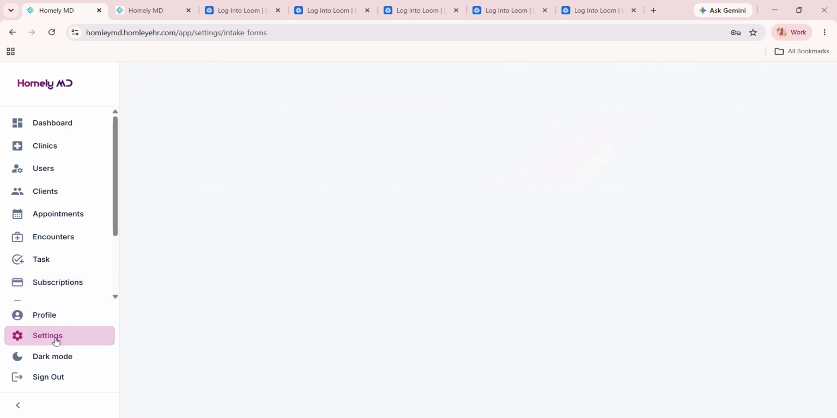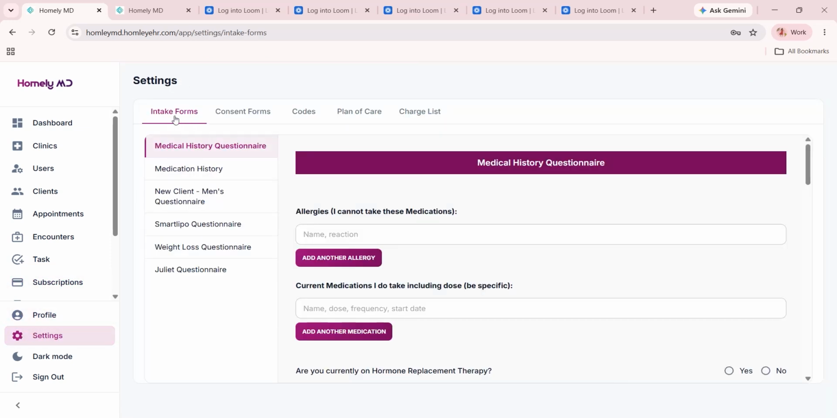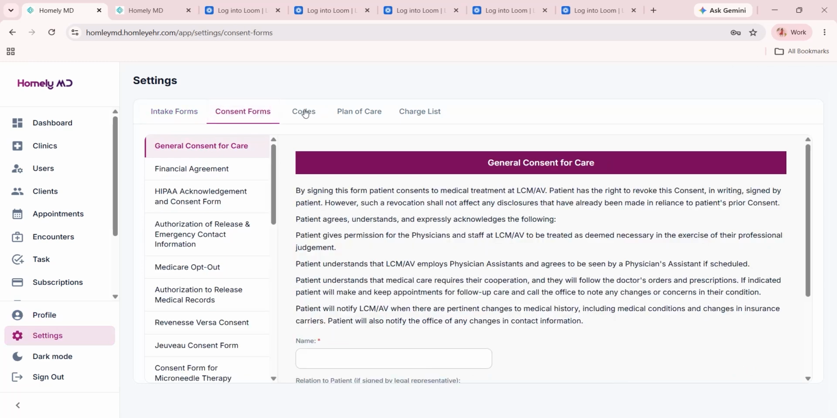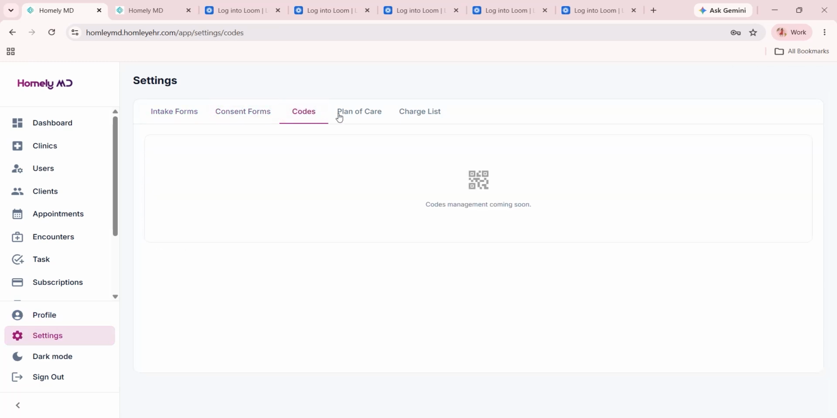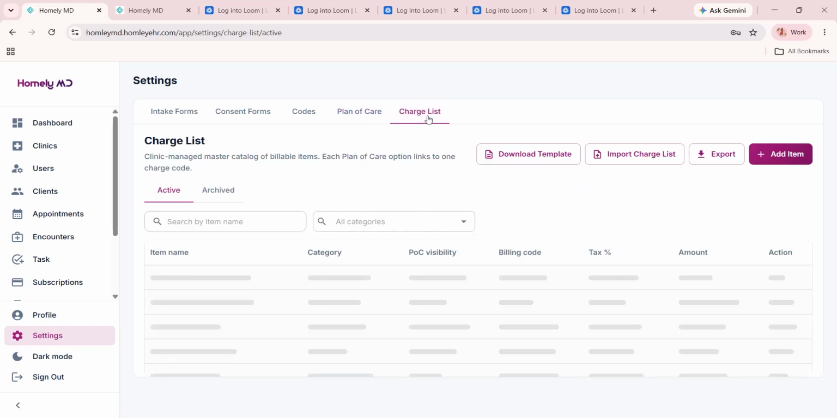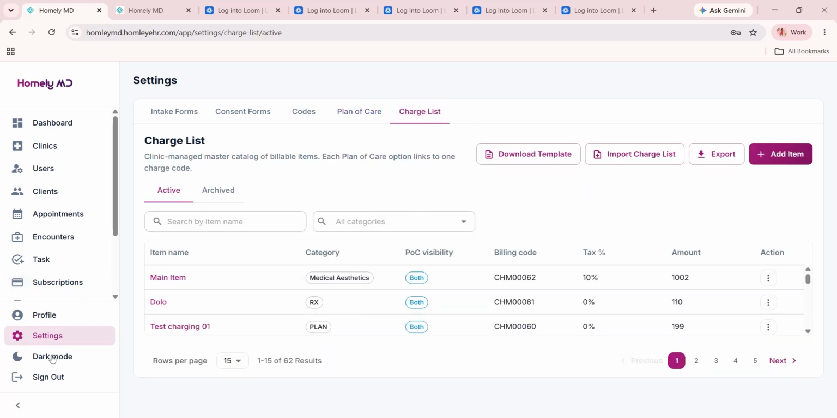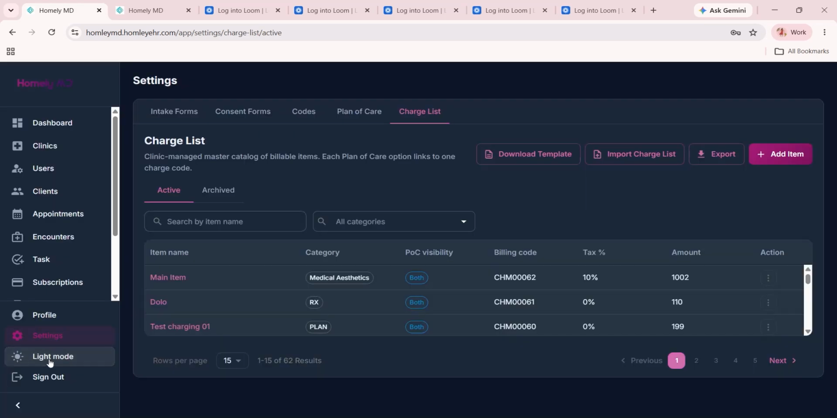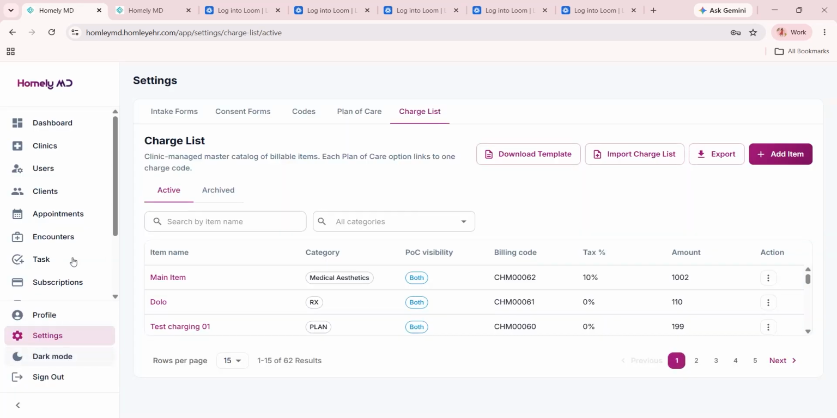So in settings, you will be able to see all the intake forms and all the consent forms that you can send to your clients. You can make changes in the plan of care, and you can have your own charge list here. And this portal also has dark mode and light mode. You can use it according to your comfort zone.